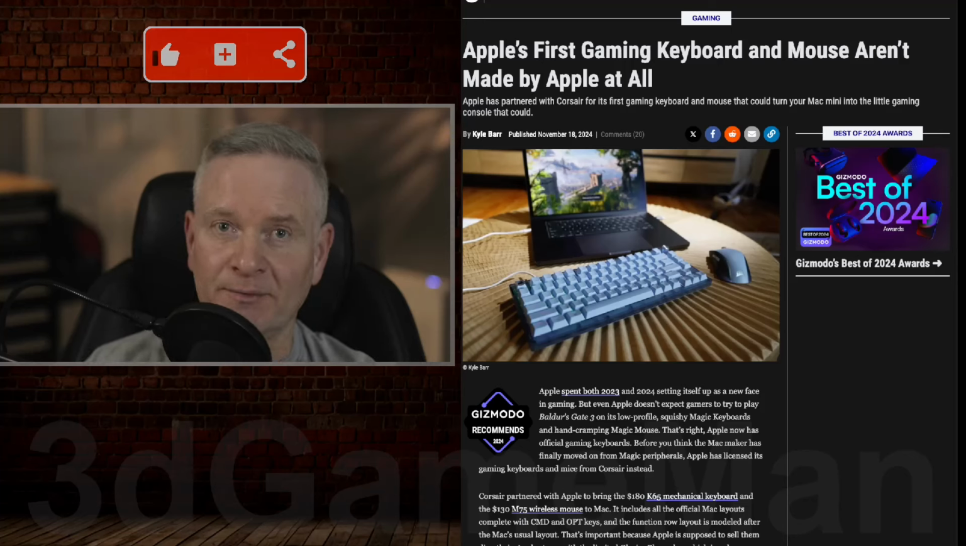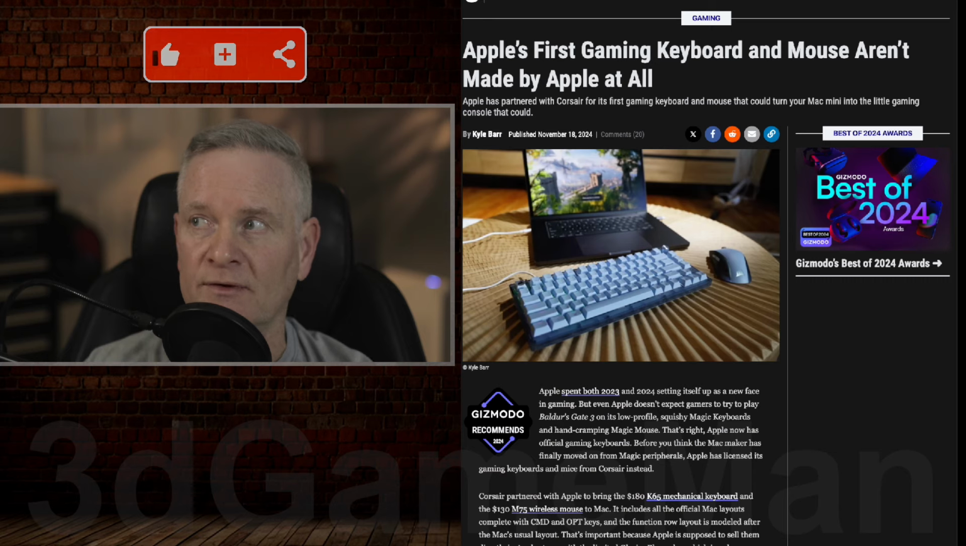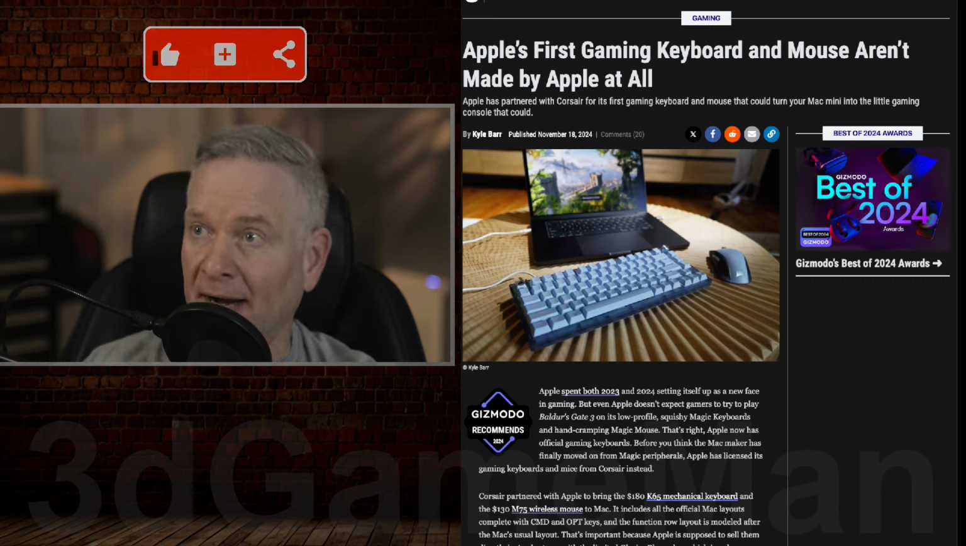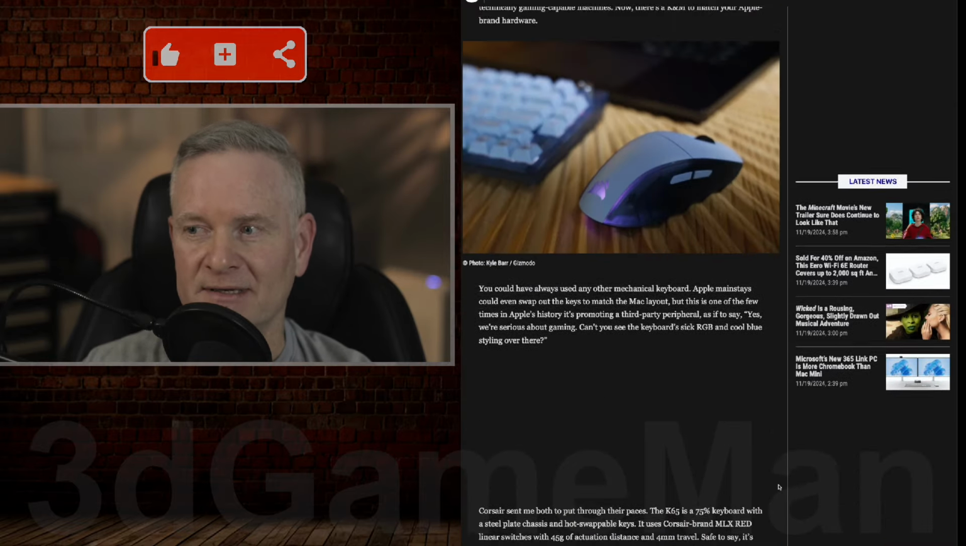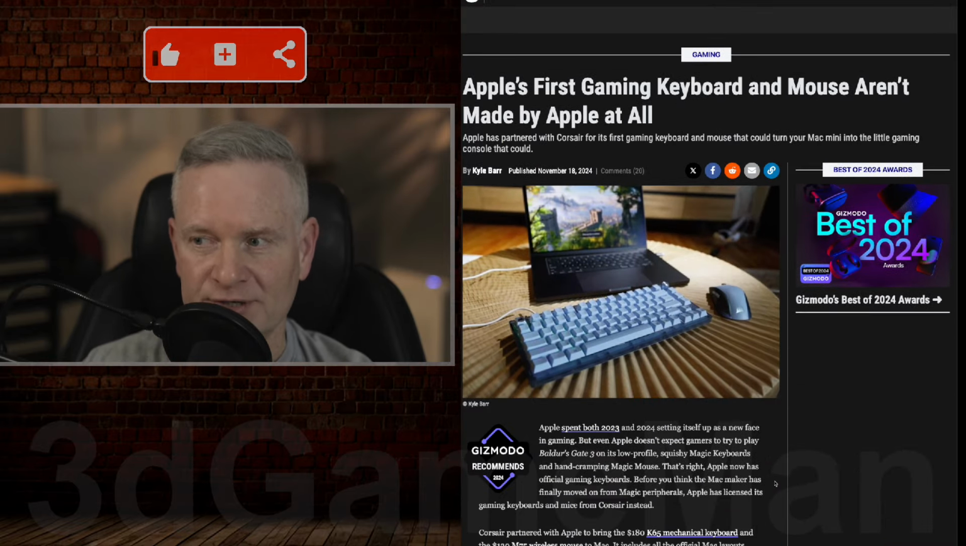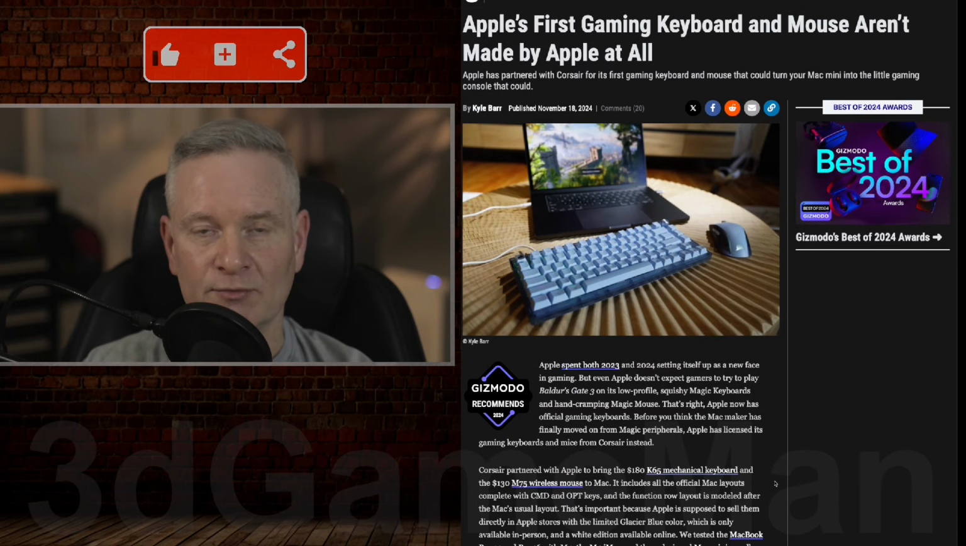I saw this article and went, Apple's first gaming keyboard and mouse aren't made by Apple at all. I will link you to this article. Make sure you go over here and check it out. It is a very, very interesting and exciting read, especially if you are into Apple products.